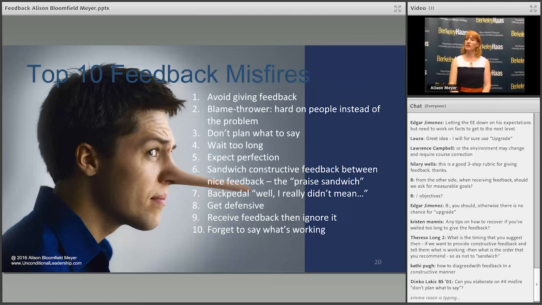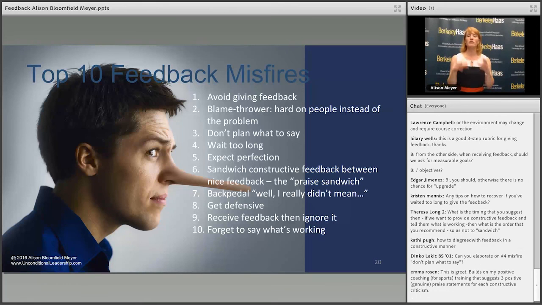Dinko says, can you elaborate on number 4, Misfire, don't plan what to say? What I mean with that, Dinko, is if you don't think about what are the really important issues, especially if emotions are high, you may get flooded yourself. You may lose focus on what you most want to say because of their emotion or your emotion. So having a plan and a bit of a script, even if you don't stick to it, helps guide you.